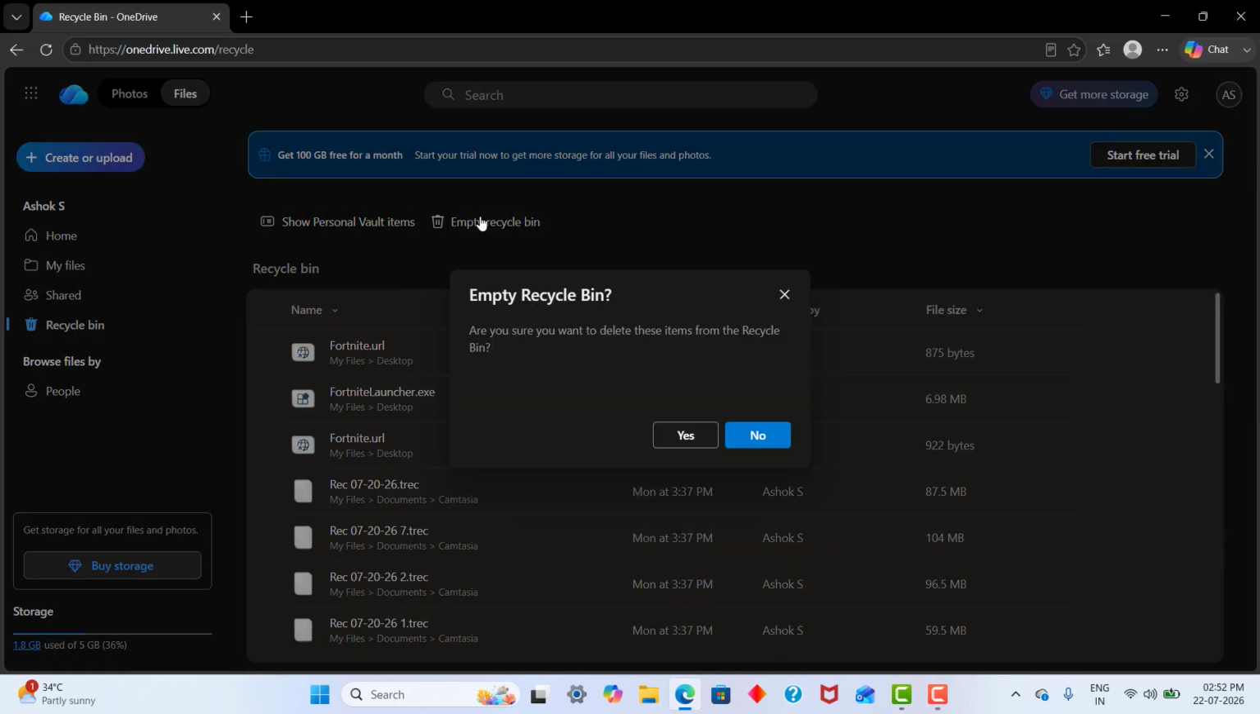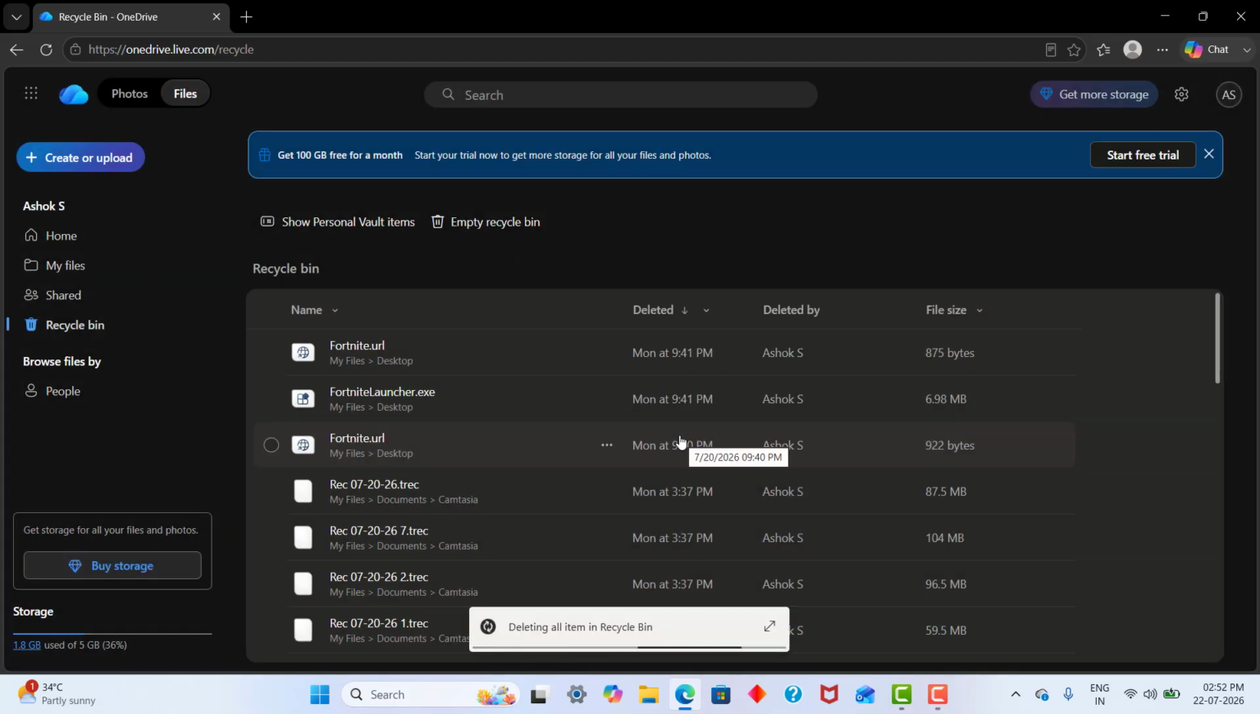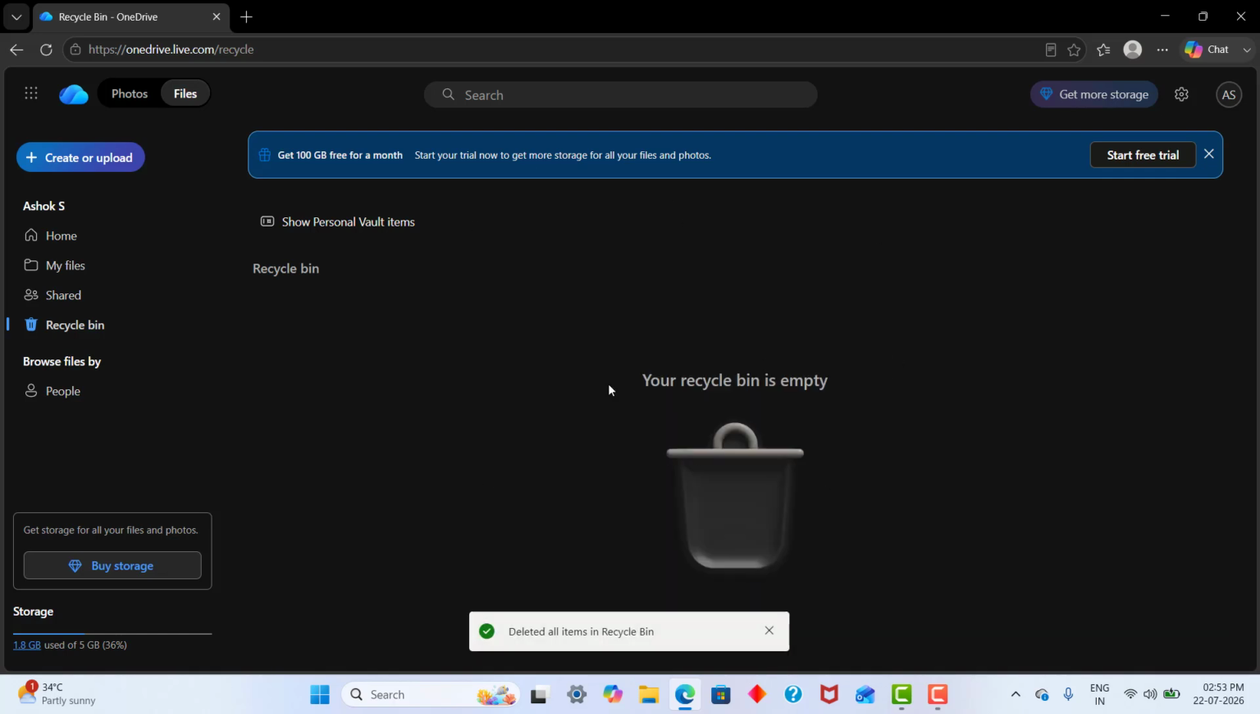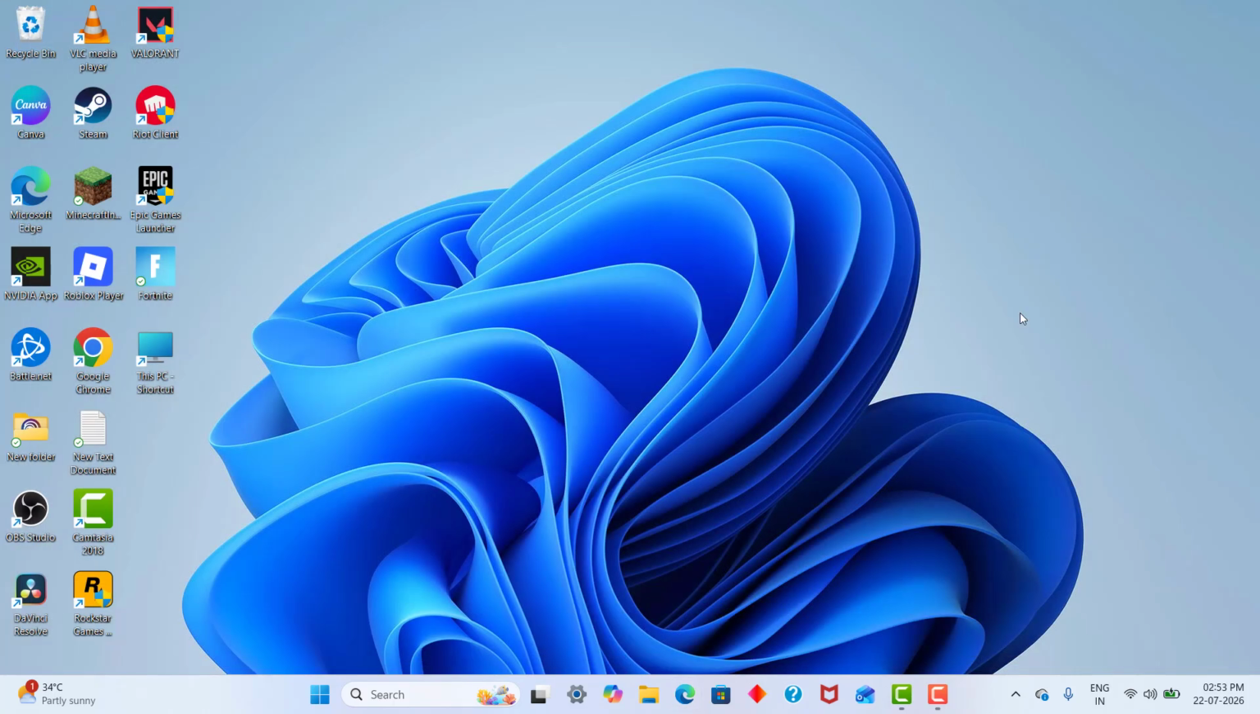Before that, you need to check whether there is any file you need. You can check, and then empty the recycle bin. Click yes and wait for some time. It's deleting all the items in the recycle bin. Once complete, close it and come to the next step.